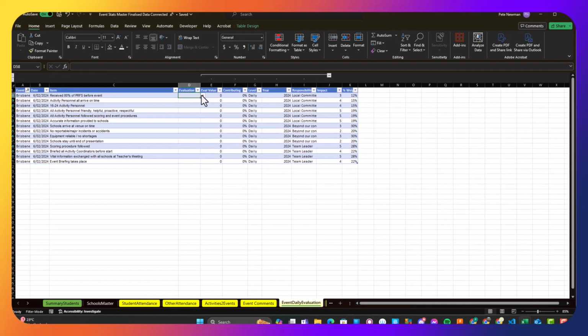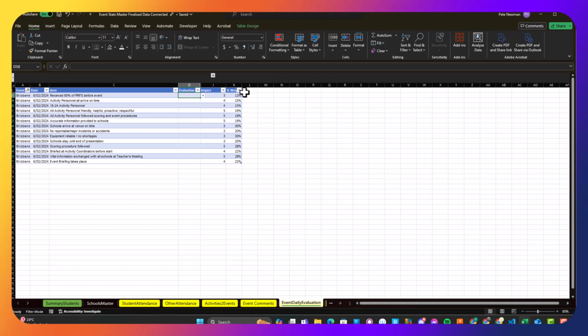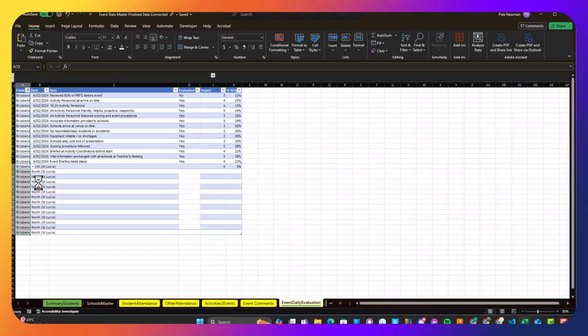But the evaluation here, you don't have to worry about any of this. We're just going yes or no. So did I receive 80% of the PRFs? For the first one, no, I didn't. But these guys, yes, they did. Yes, we had enough. They were excellent. They followed the procedures. Basically, it's going to be yes by default, right? And then we just can turn them off. Cool. So we need to do that for each day.